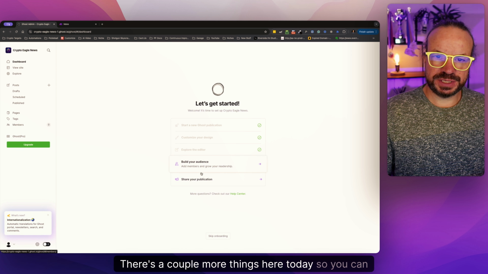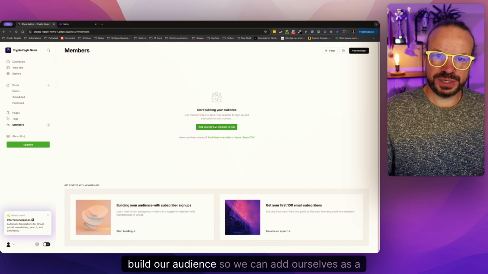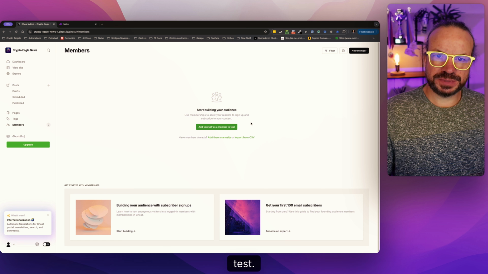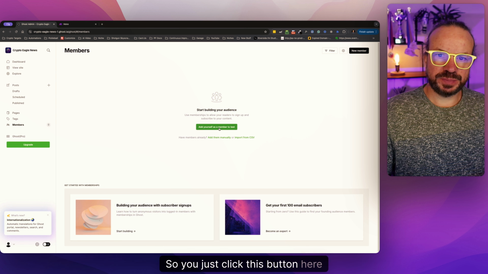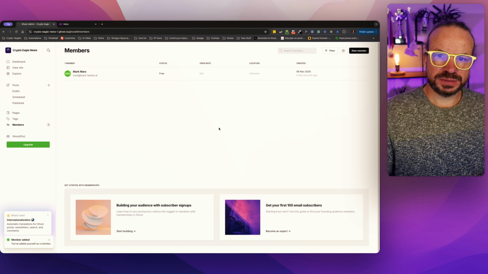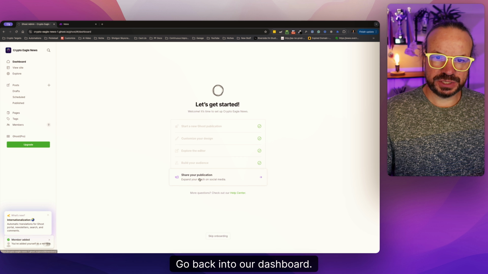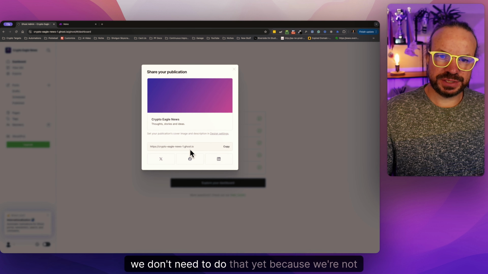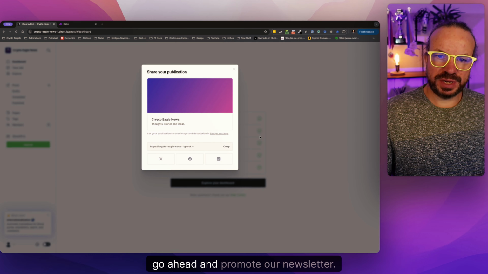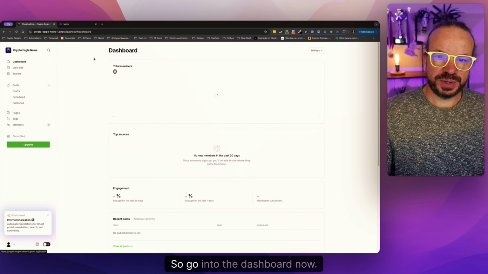There's a couple more things here to do. So you can build our audience, so we can add ourselves as a test. So you just click this button here, and it'll do that. So it's already added me there by default. Go back into our dashboard and show your publication. Well, we don't need to do that yet because we're not ready to go ahead and promote our newsletter. So go into the dashboard now.